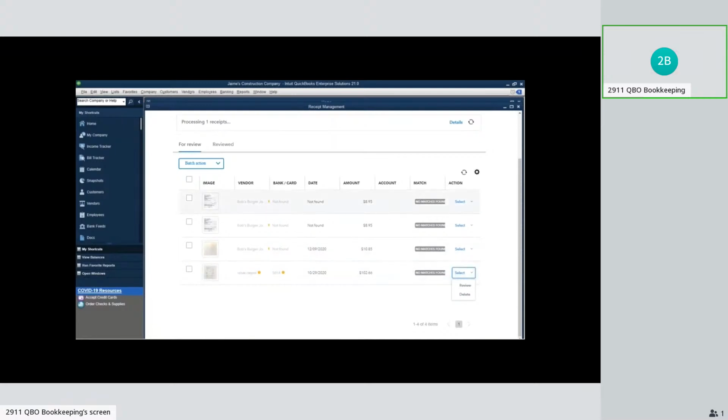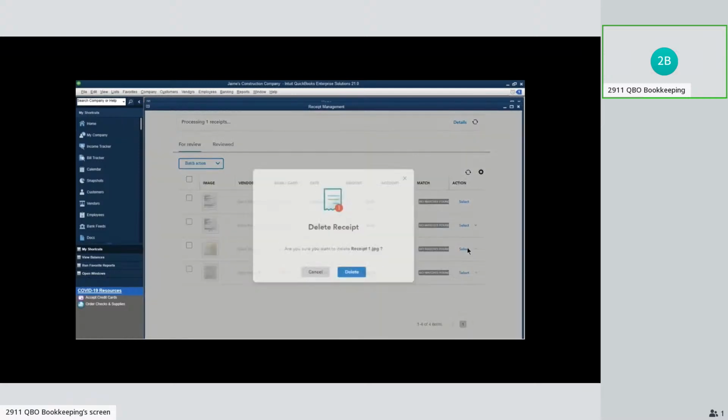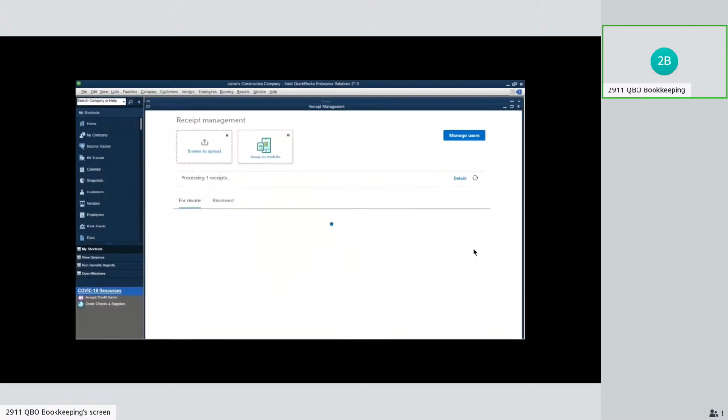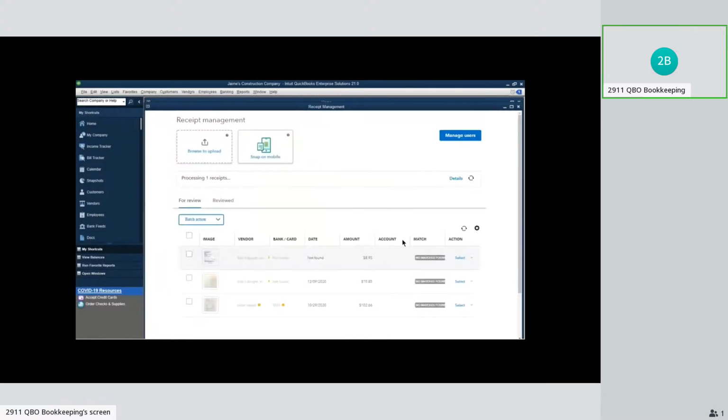Now, if you've got doubles, you can always delete them. So if you take a picture twice and one of them doesn't turn out very well, you can click the drop-down arrow here, delete it. Notice these are for the same thing. So we'll delete it, and that's not a problem. It'll just take that one away, and we won't have to deal with it anymore. It won't affect our account balances because, again, these are for review. So they're not actually affecting any of our account balances anyway.